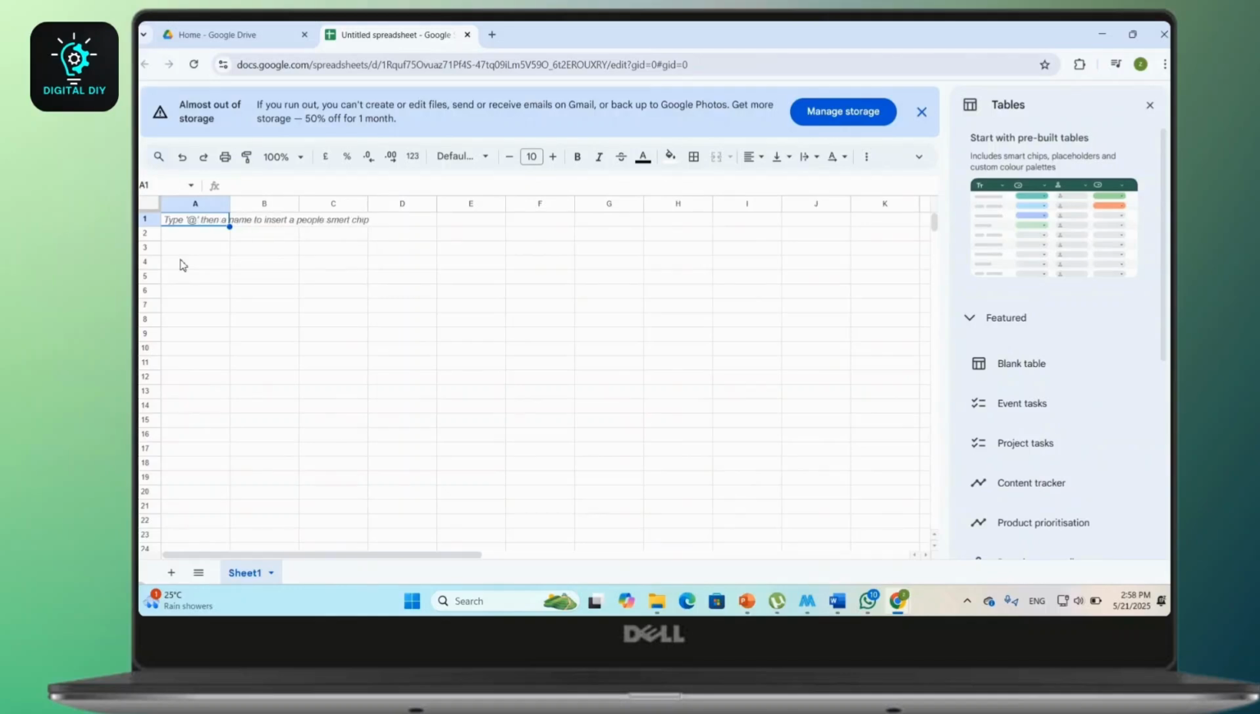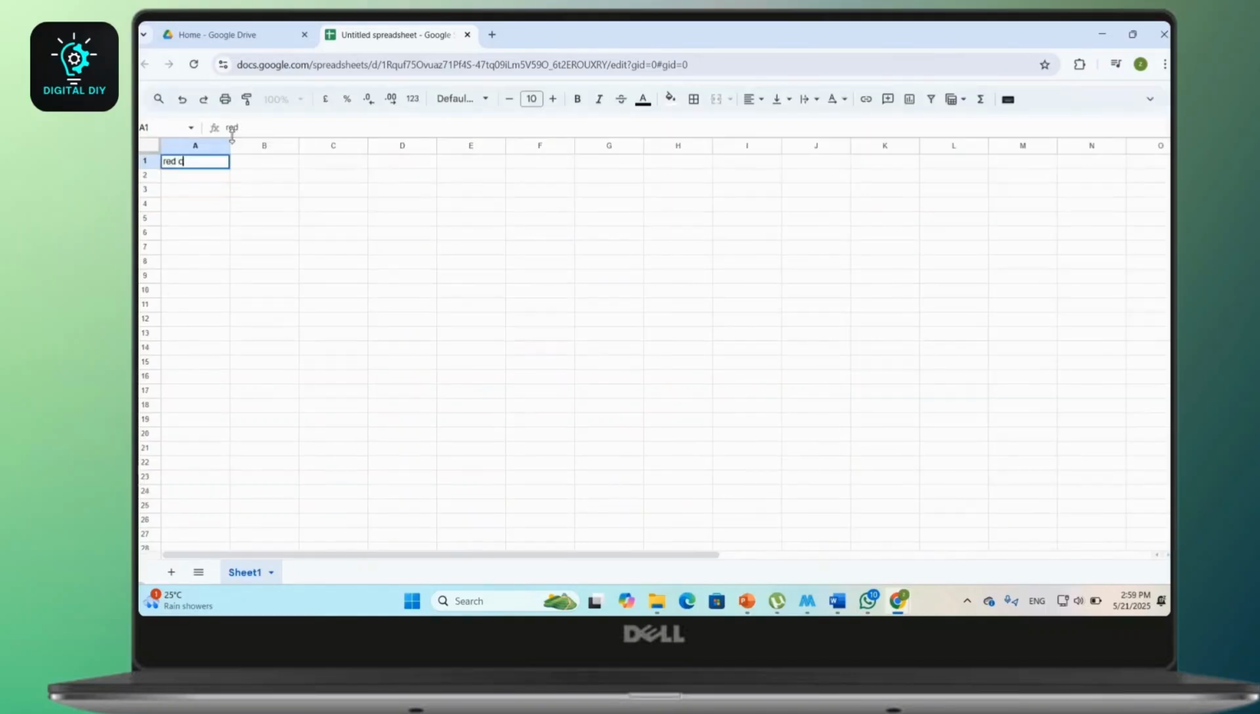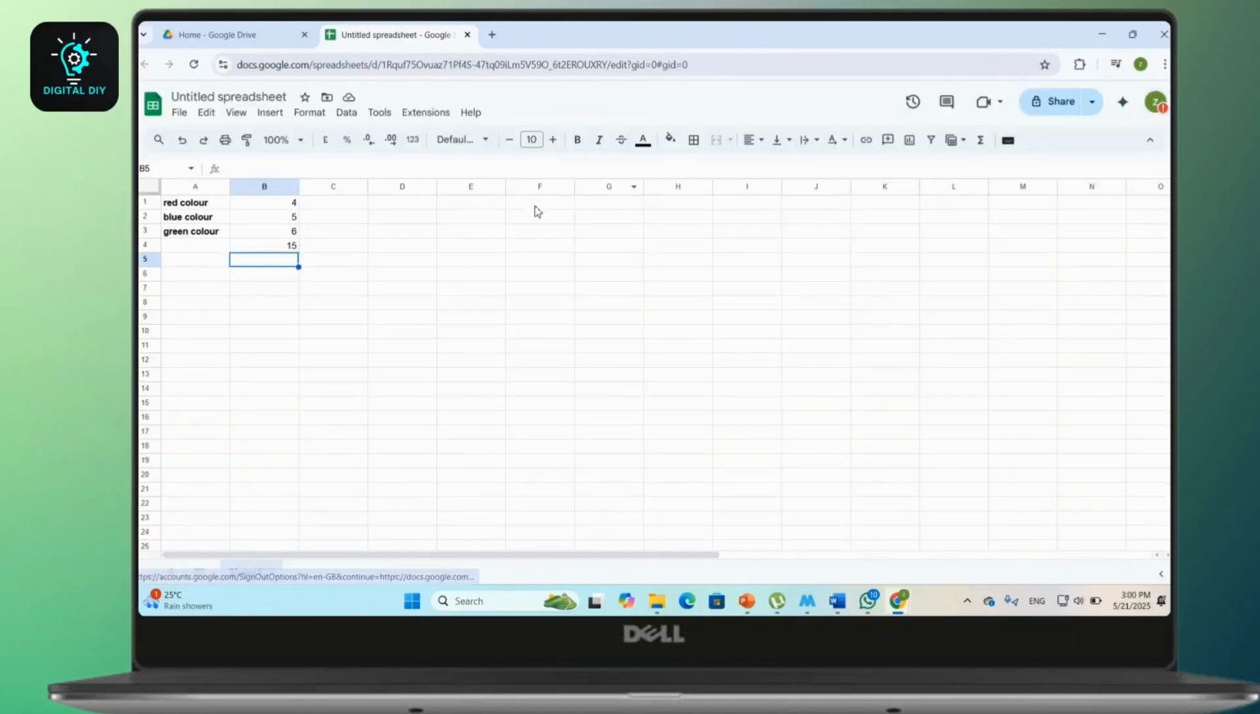Now here you can start entering values into the cells. For example, you can use the sum function to add up values, like the number of color widgets. Let's say the total comes to 15 colors. And after that, at the top, you can click on the title to rename it.